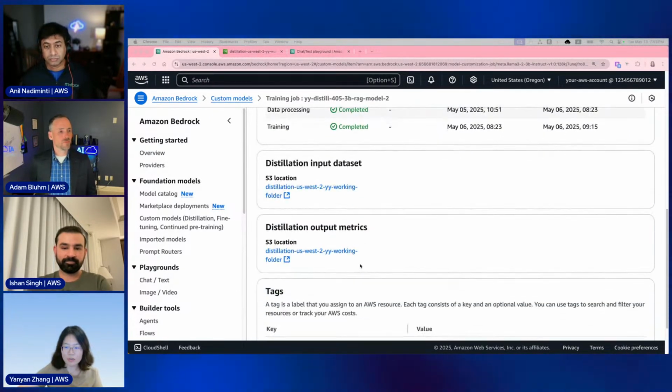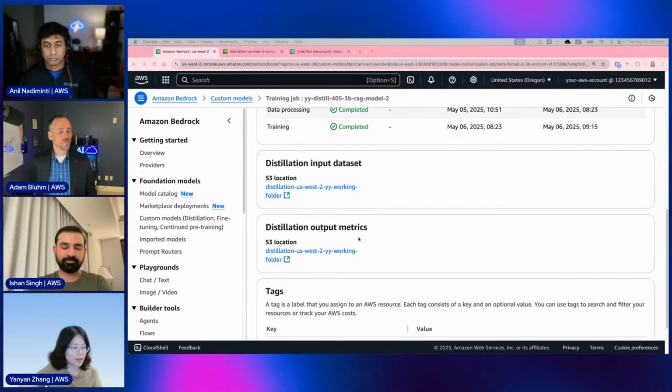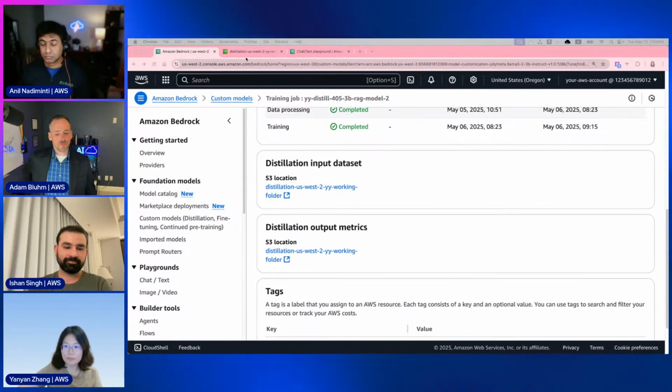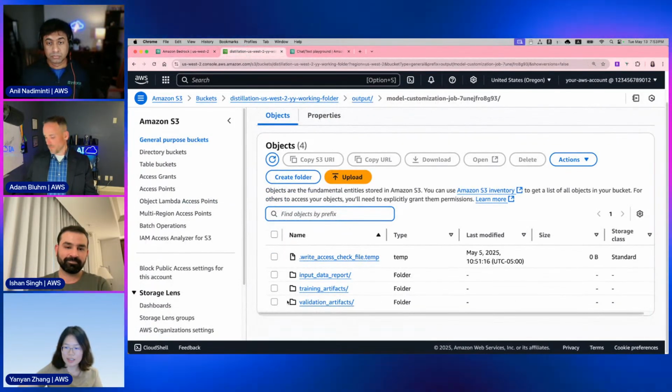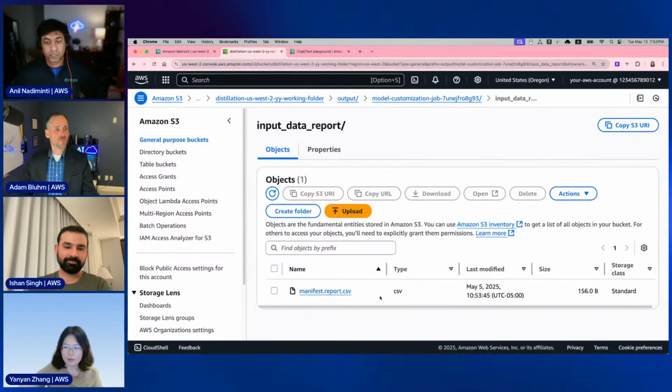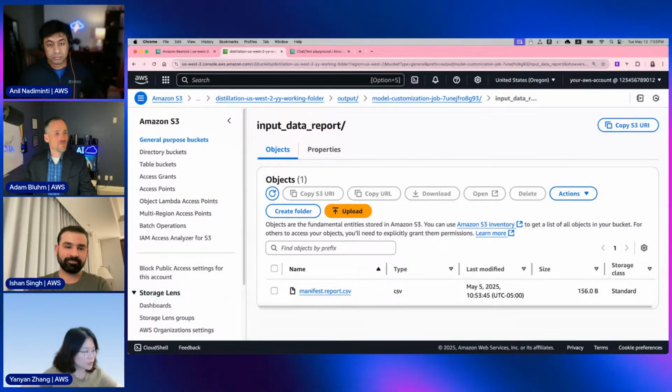What you can also do is come to this output matrix folder. This is the S3 location you specify when you submit the distillation job. If we come here, you can see there are some subfolders. There is the input data report. If you click this one, you can see there's a manifest file. I can show you real quick my example here.